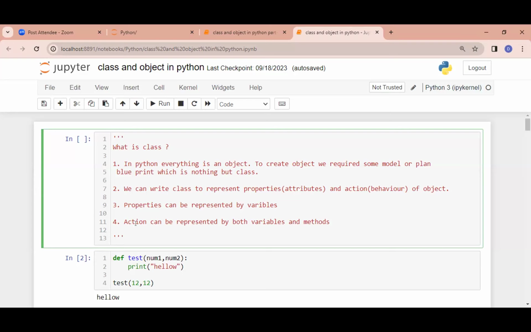Object which executes the class, basically. Okay, class is just a blueprint. Blueprint, in the sense, is just the steps, one by one, of what you need to do. But execution is done by the object only. Okay, so if you see here, to create an object we require such a model or plan.